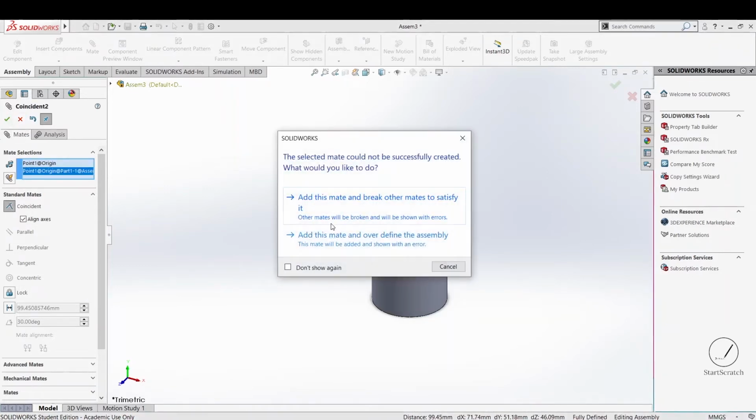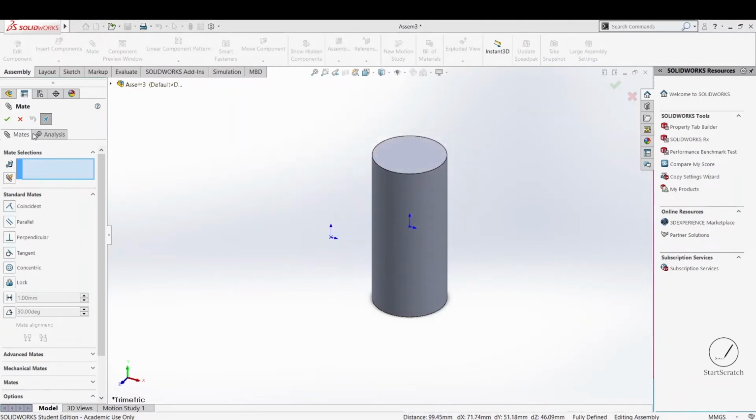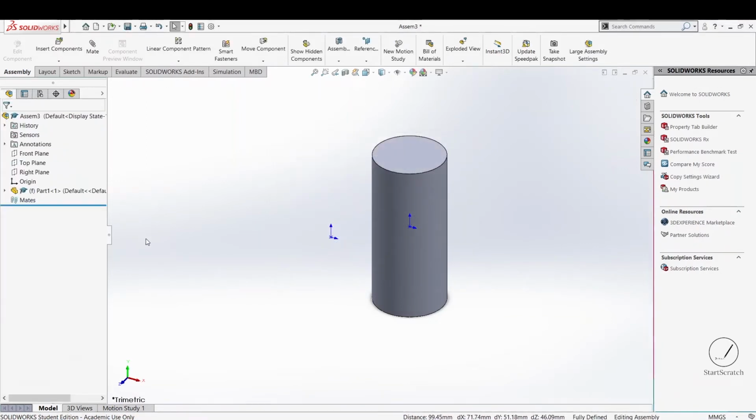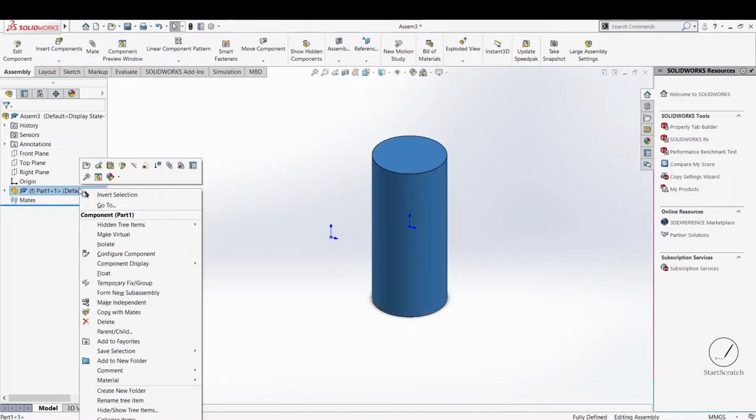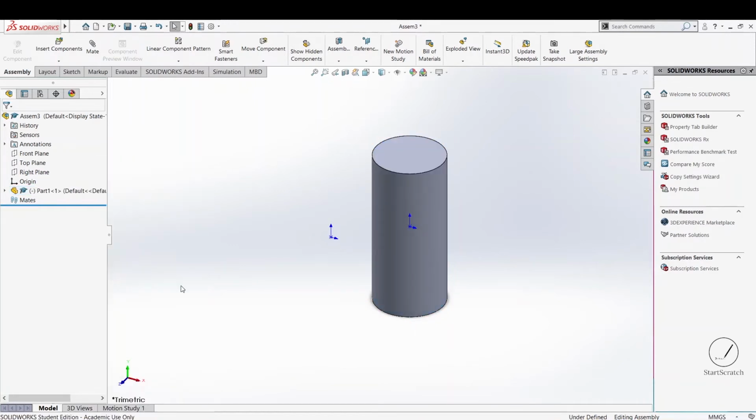Now an error comes up, so we'll just press cross. This error comes up because this part is fixed, as you can see from the F here. If the part is fixed, you can't move it around in your workspace. So for that, we just right click on the part and select float.